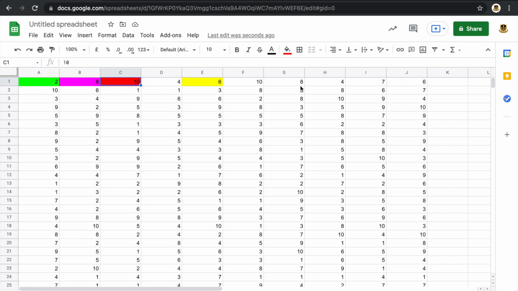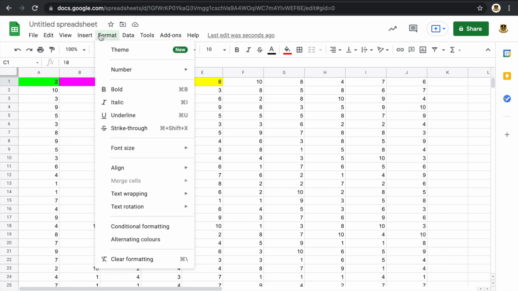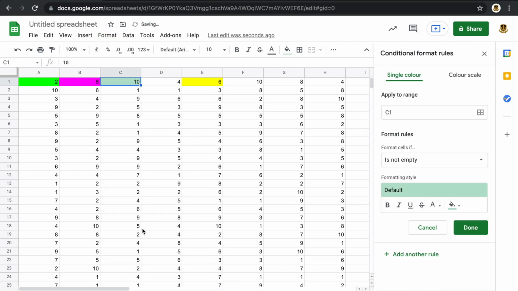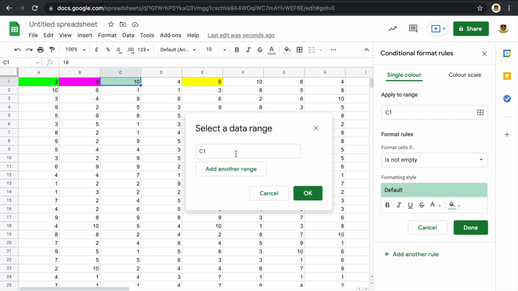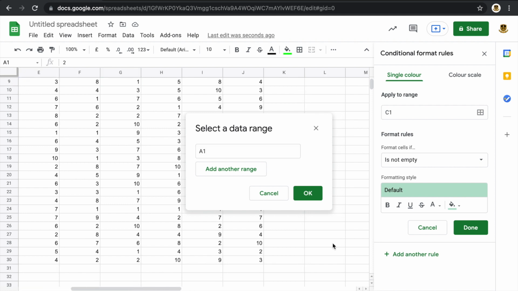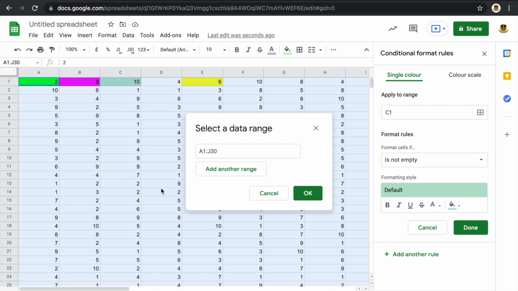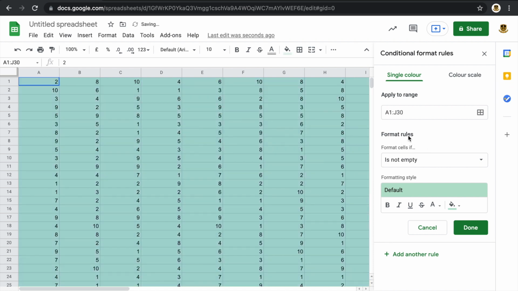Here's how you can do it. If you go to Format and Conditional Formatting, then there's a way of colouring in all the cells that meet a certain condition. So I want to apply this range to everything here. So I'm going to select A1 all the way down to the last number here, which is J30. So now I've got everything in that range, and I'm going to format them.